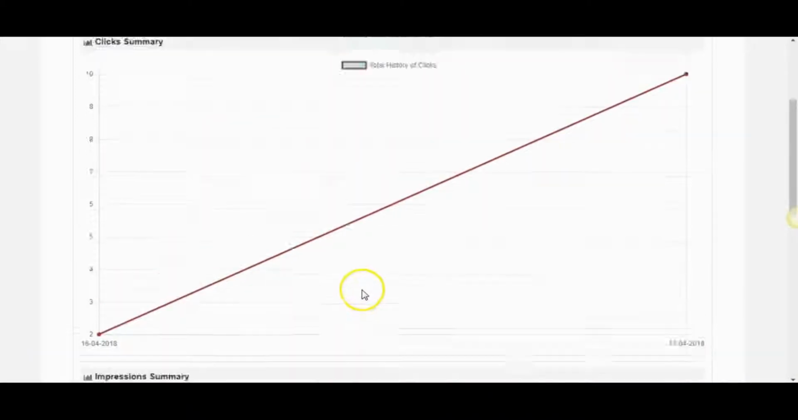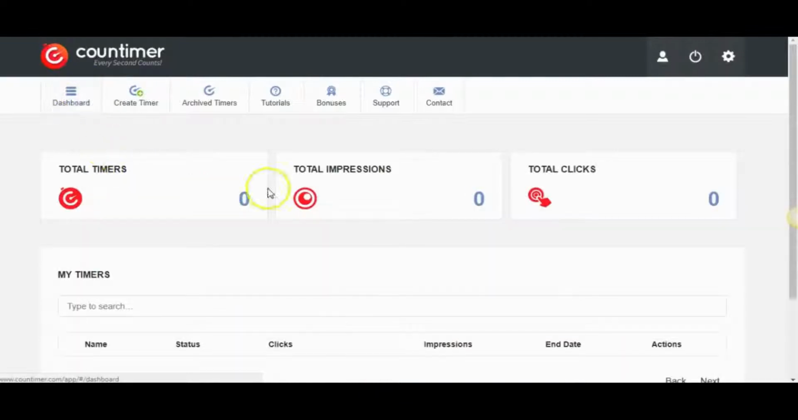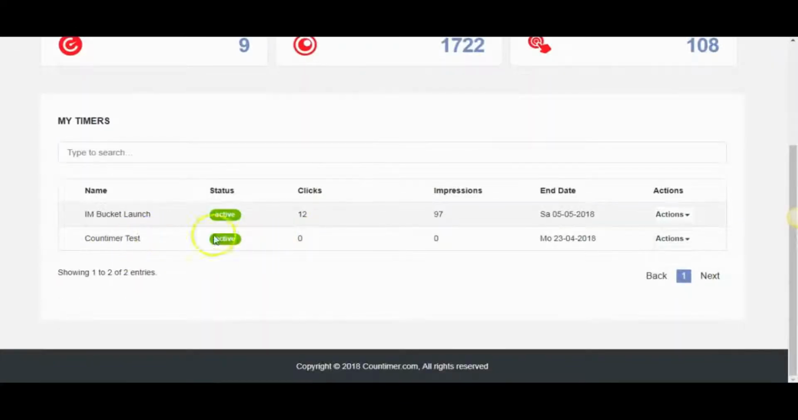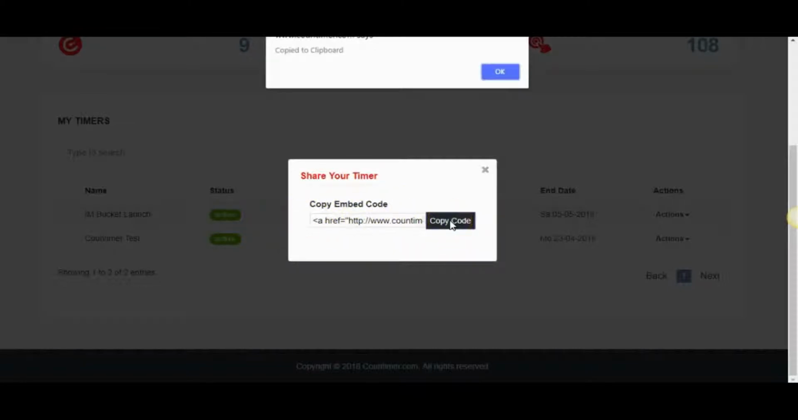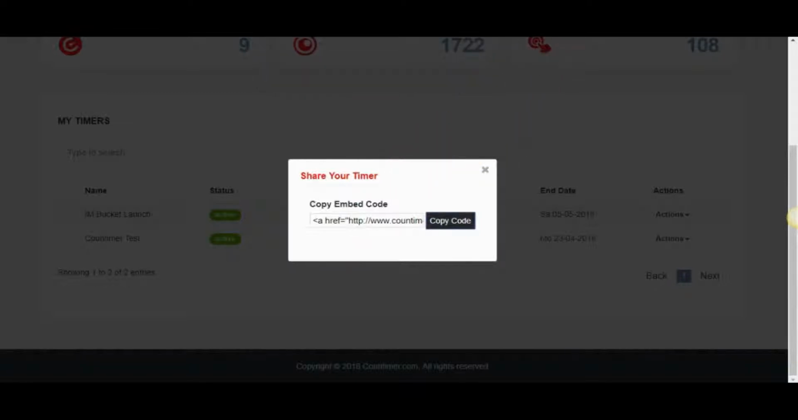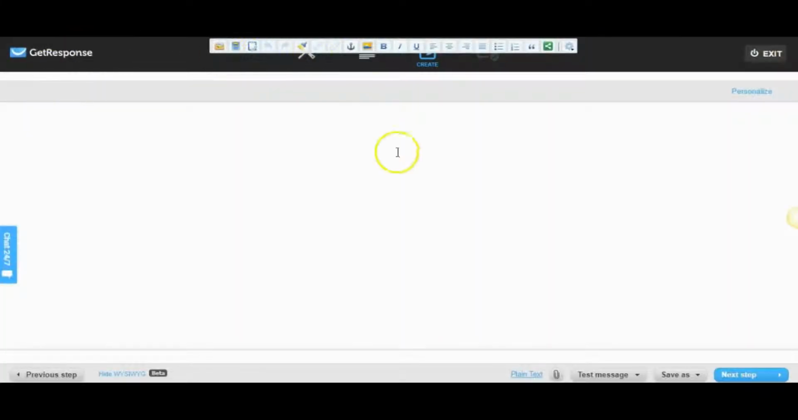Okay, all right, so let's go back to the dashboard, and we want to copy the code of the timer we just created here. Okay, so I'm gonna go to share, and I have embed code. If I click on copy code, okay, I'm gonna say okay. Now if I go to my email and I'm using GetResponse here, you need to be using the HTML mode, okay, to be able to actually show that timer.